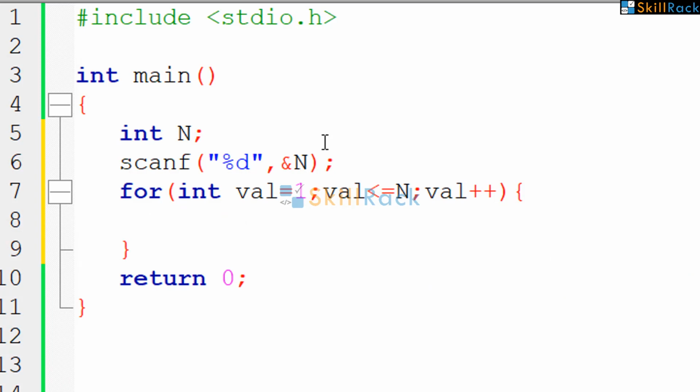So the val is from 1 to n. Now we have to check for each iteration whether n is divisible by val. So to check divisibility, we use modulo operator, that is remainder operator, percentage symbol. So when n modulo val is equal to 0, then it means it is divisible.